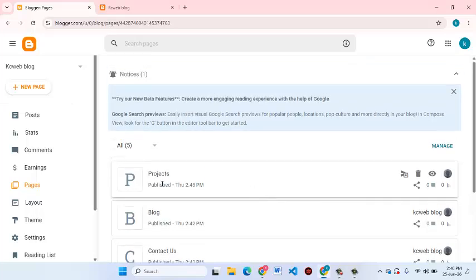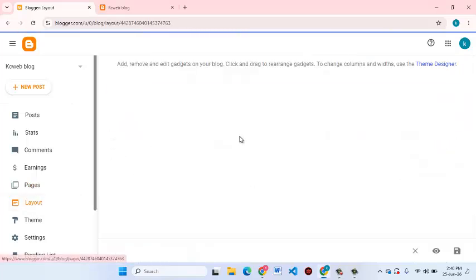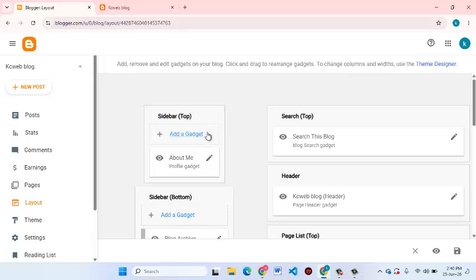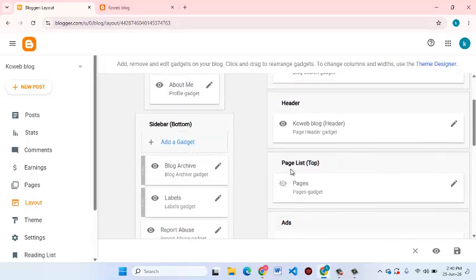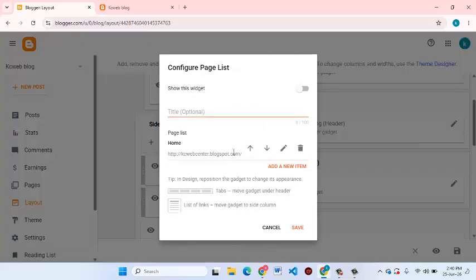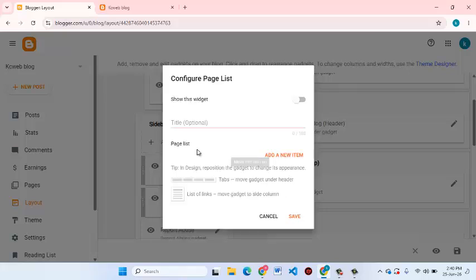So the next thing for you to do is to come to your layouts. Now we are on our layout, so you come to this, your page list. You click on this pencil. This is your page list. Let's just delete this one. That is the title, that is your menu.